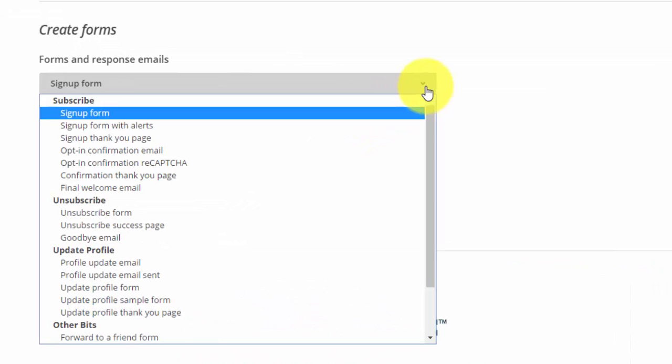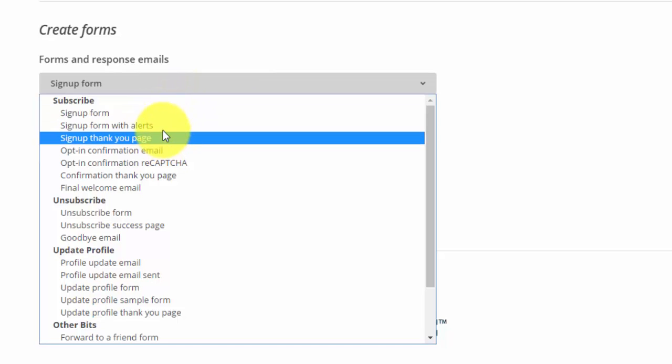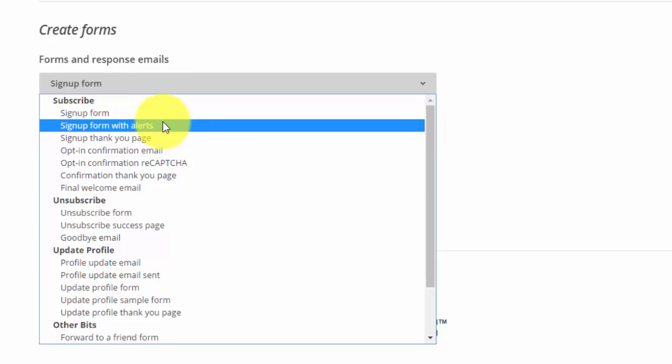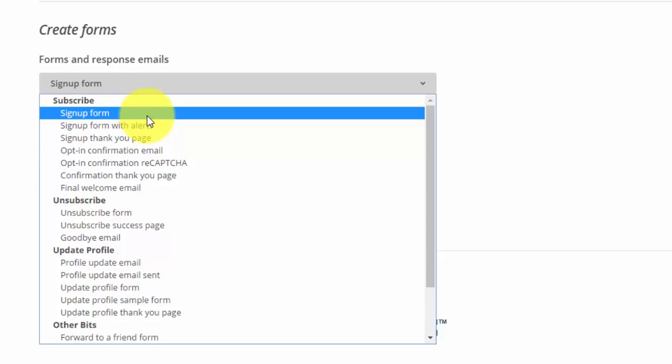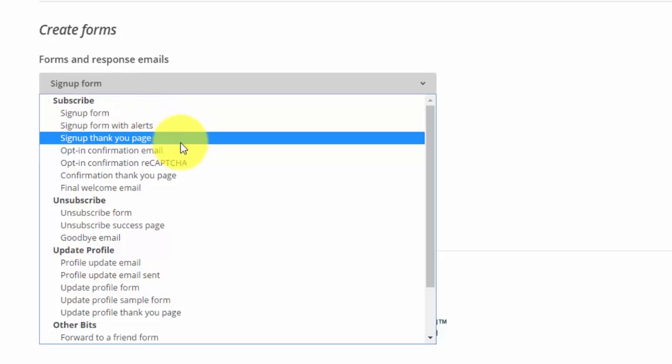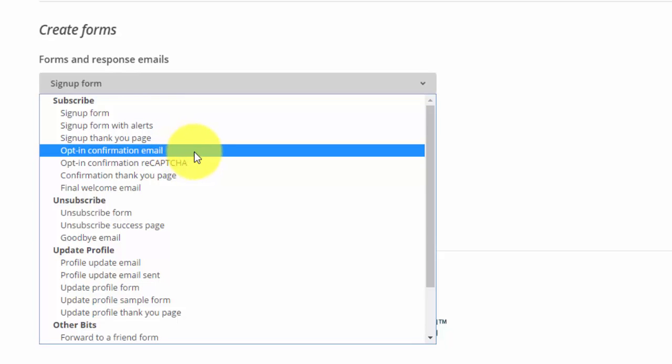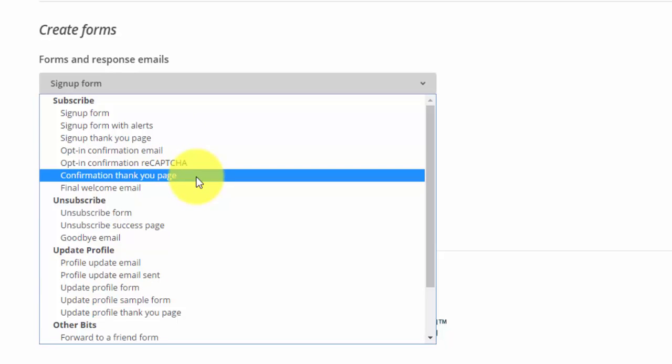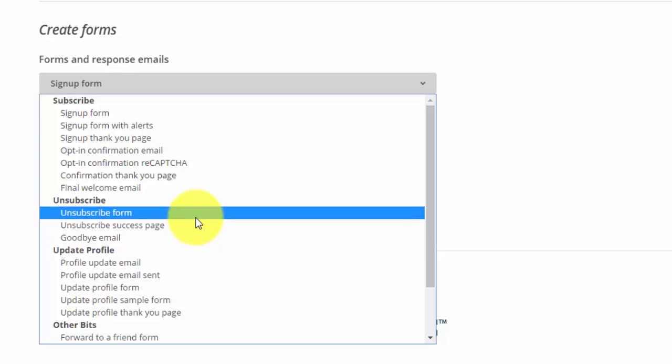And it gives me a drop down of all the different kinds of forms and all the communication and pages that people are going to see. So there's a sign up form, there's the sign up thank you page, a sign up form with alerts. I believe that does, like, if you have data validation and things like that. I just use the sign up form, a sign up thank you page. There's the confirmation email that they will receive, a confirmation thank you page. This is if you do what's called a double opt-in, where they have to go and confirm in an email, yes, I really do want to get added to your list. There's all the unsubscribe forms, pages, emails. So all of the pieces that you need are all fully customizable right here within MailChimp.